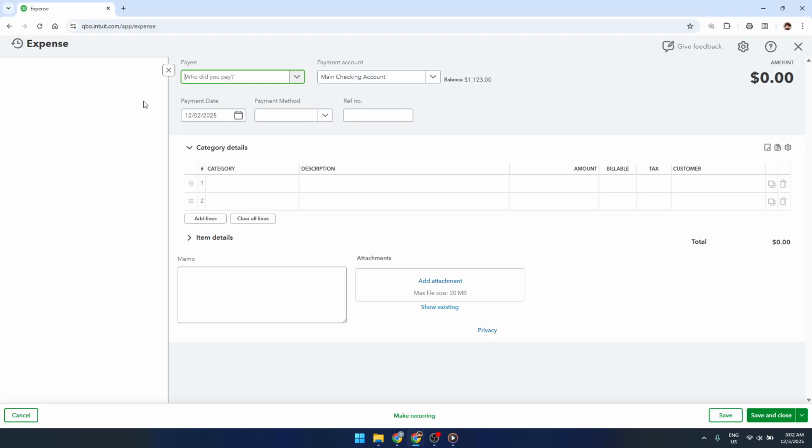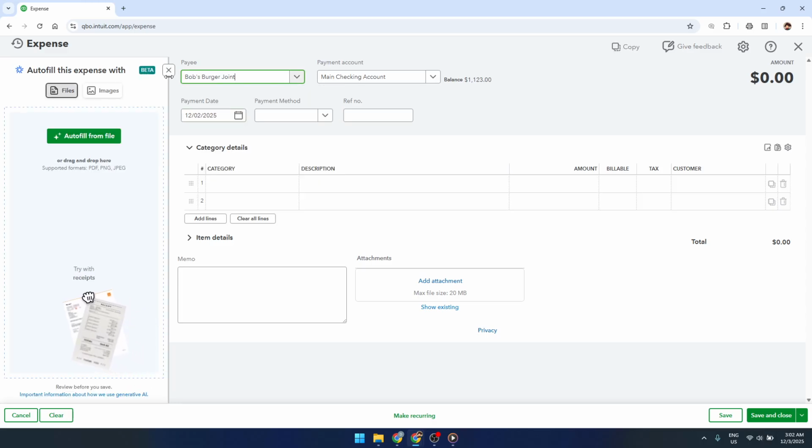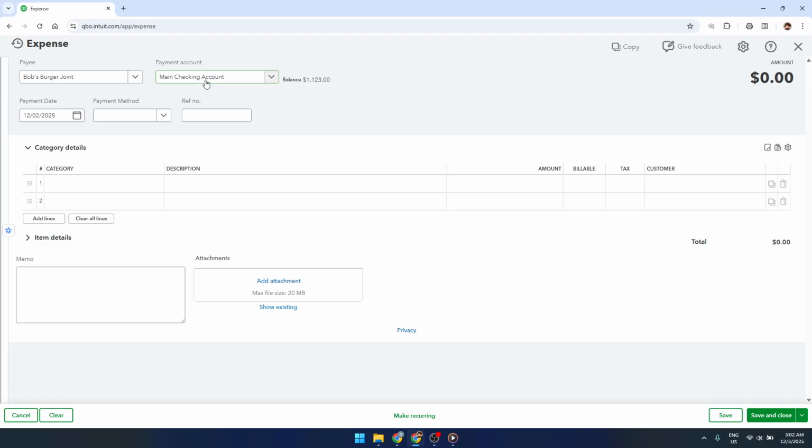First, choose the payee. This is the vendor or person you paid, like a supplier, a utility company, or a contractor. Next, select the payment account you used. This might be your checking account, a credit card, or another bank account you've set up. Make sure you pick the correct one so your bank balances stay accurate.